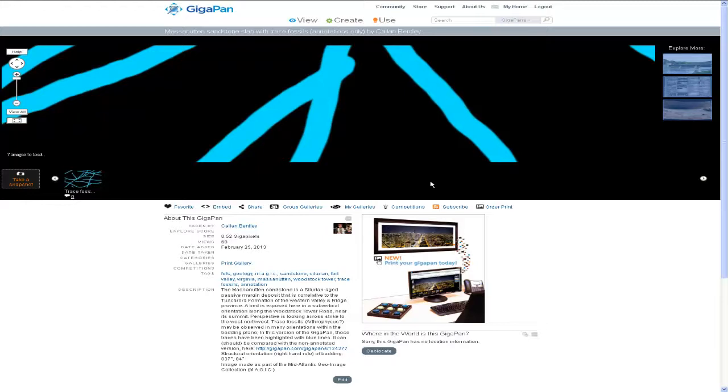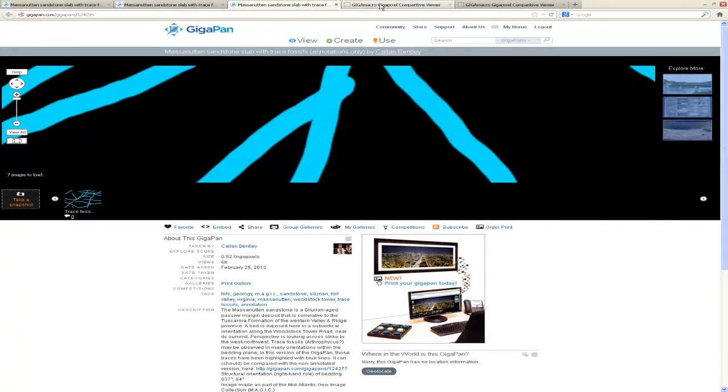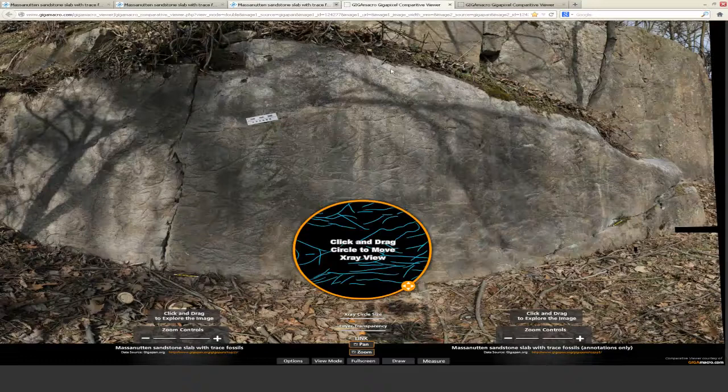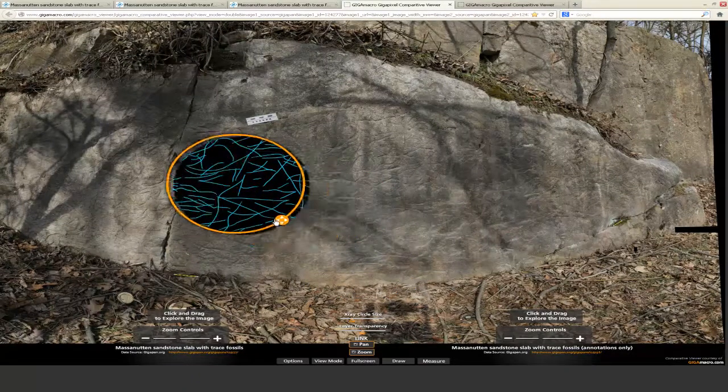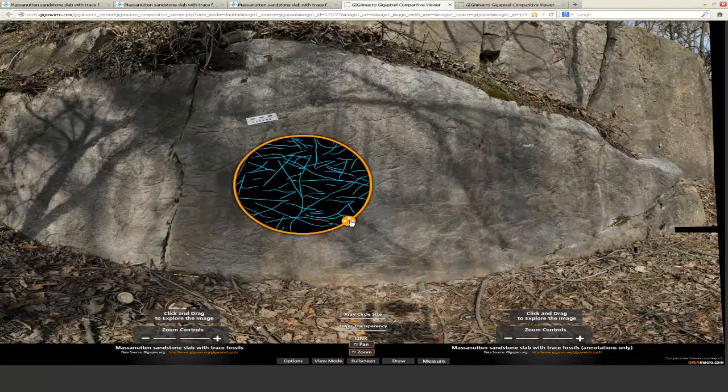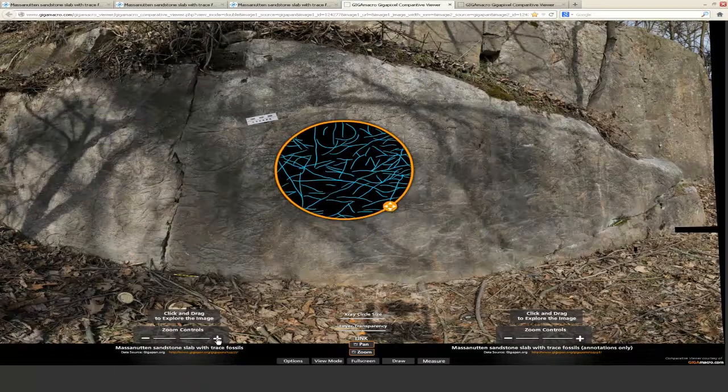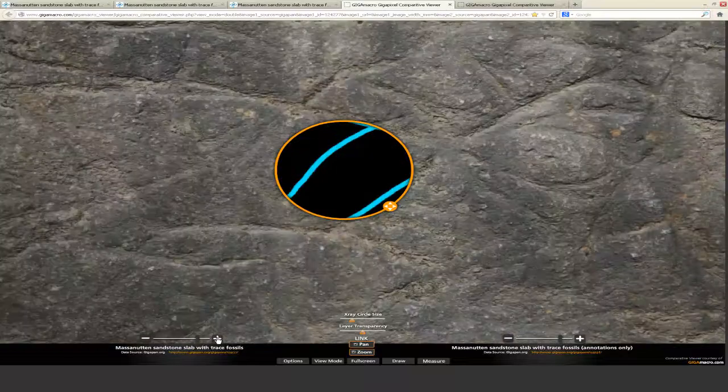Now, the real powerful stuff here is where we lay one of these on top of the other. So here we've got the unannotated photo laid on top of the annotations. With this comparative viewer by 4Chamber Studio, we can look through one GigaPan into the other. And we can zoom in and the resolution increases the deeper we go.